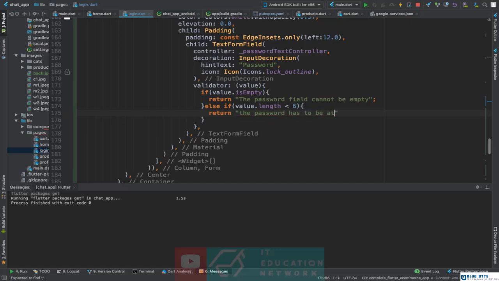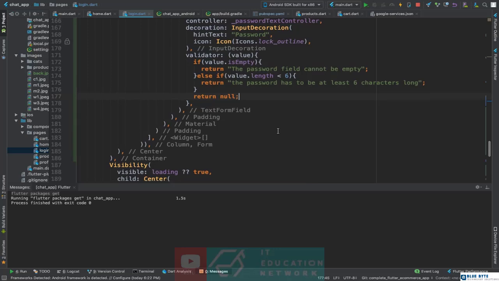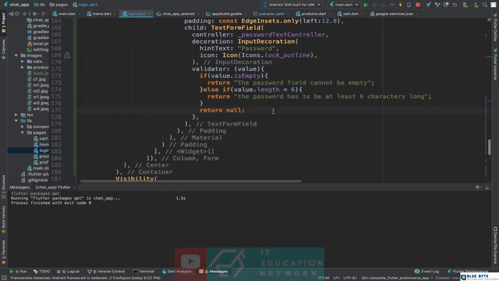has to be at least, but this is very useful for the registration, not the login. I'm just using it to show it. At least 6 characters long. I hope I didn't misspell anything here. And there's an error there. Okay, so this is how the validator works.